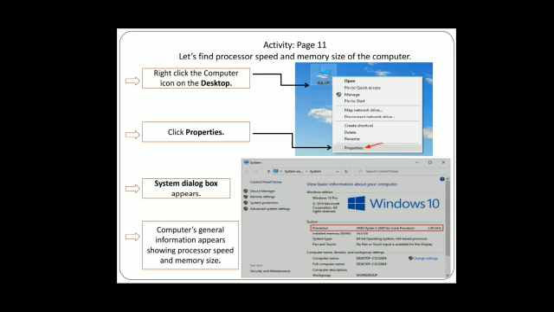Now if you want to know about your processor speed and memory size, what you are going to do? So it is an interesting activity on your book page number 11. Let's find processor speed and memory size of the computer. So what you gonna do? First of all, you will right click on the computer icon, then you will click on the properties. After you have clicked on the properties, a system dialog box appears.